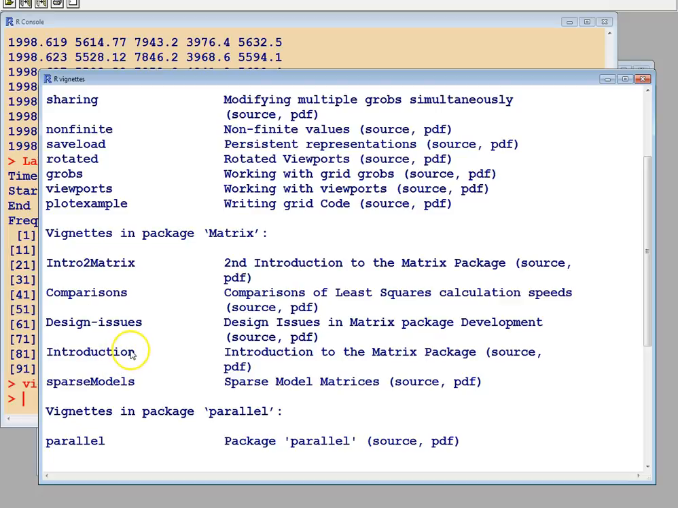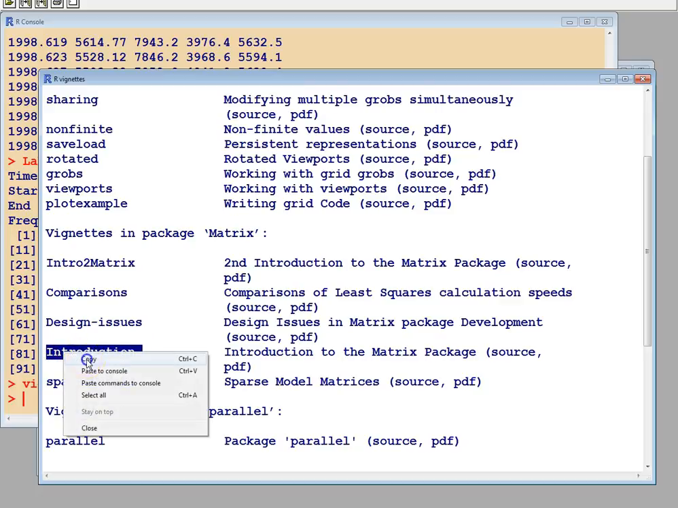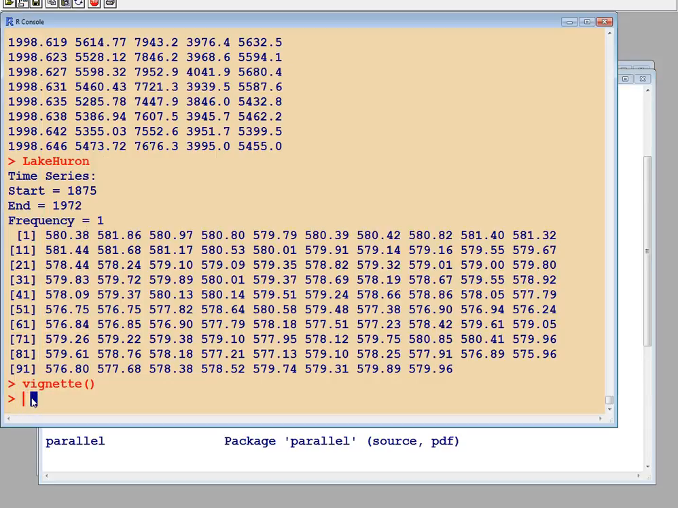How about the introduction to the matrix package? Okay, so how do we run that? I think we just use this, and we type vignette with that in quotations inside. Don't forget, you can use the arrow key to get the last command. Okay, let's see what happens.